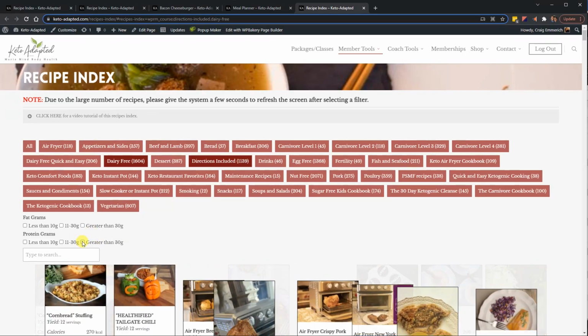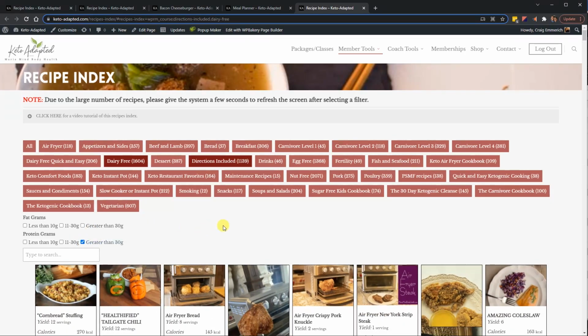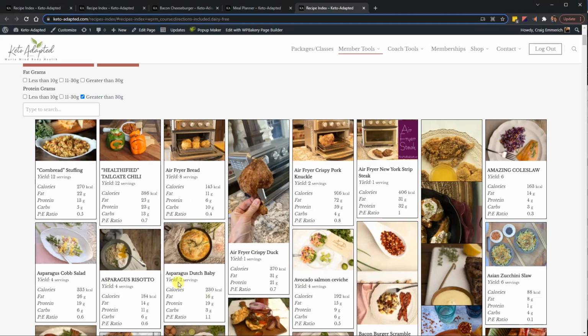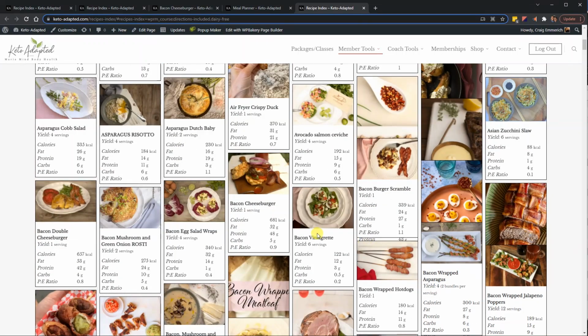But if I click, say, greater than 30 grams, now I see all the dairy-free, and you can do nut-free too if you want to get the best weight loss results. And then select higher protein meals like this. And now you can see all these different options.